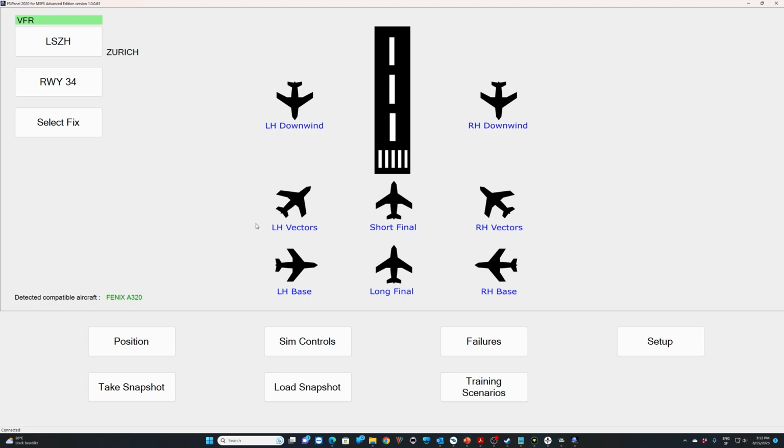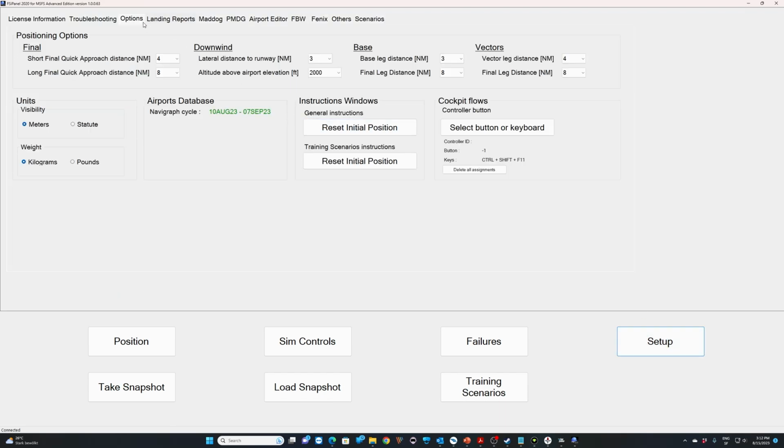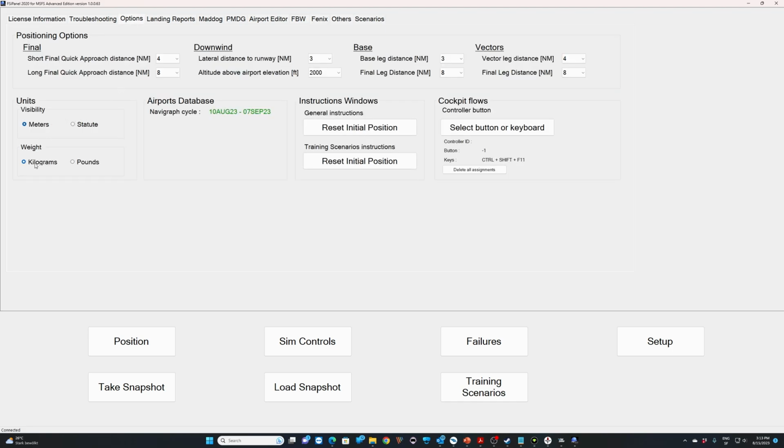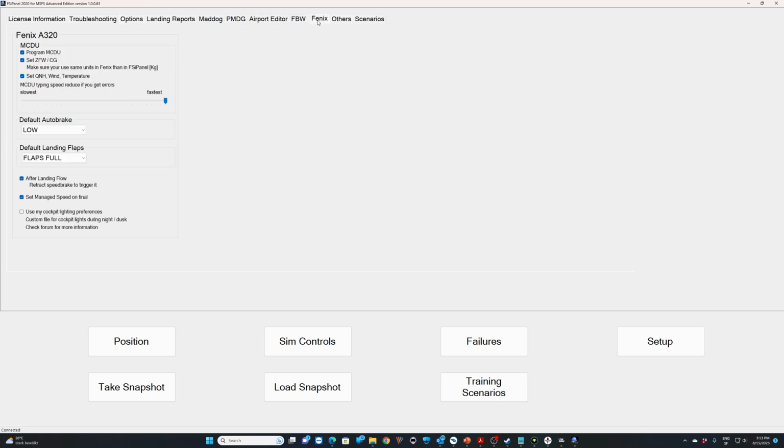All right, then I will just show you the options for the Fenix as we are talking about the Fenix. So if you go to setup, under options, this is where you can see the airport database. So my Navigraph cycle is correct. That's the active one. And if you go to the Fenix options, you have a couple of options right there. First of all, you can say, do you want FSiPanel to program your MCDU? That's good to have it ticked. Do you want FSiPanel to set the zero fuel weight and the CG? Why not? Here you have to make sure that you are using the same unit in your aircraft as the one that is set in the options right there. So right now I have kilograms. So if I go to my Fenix, it's important that my Fenix is in kilograms as well.